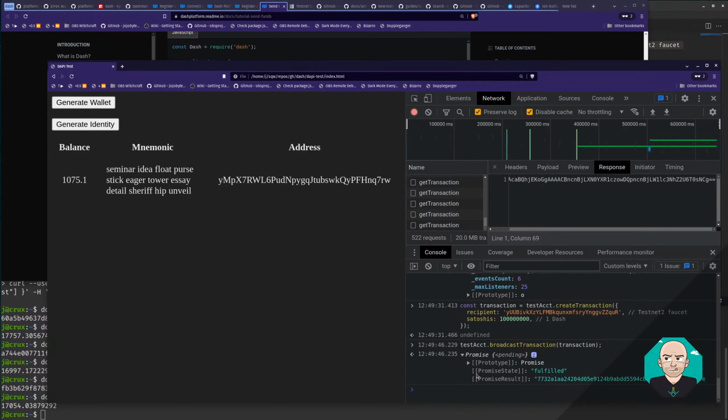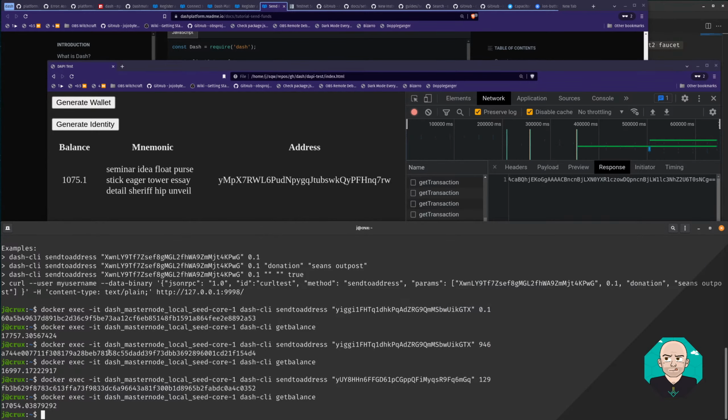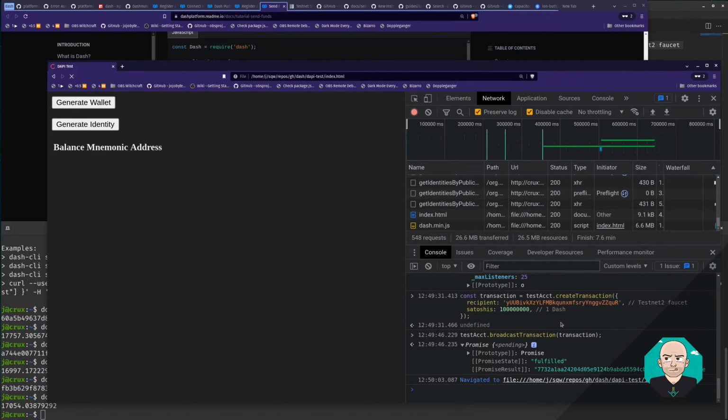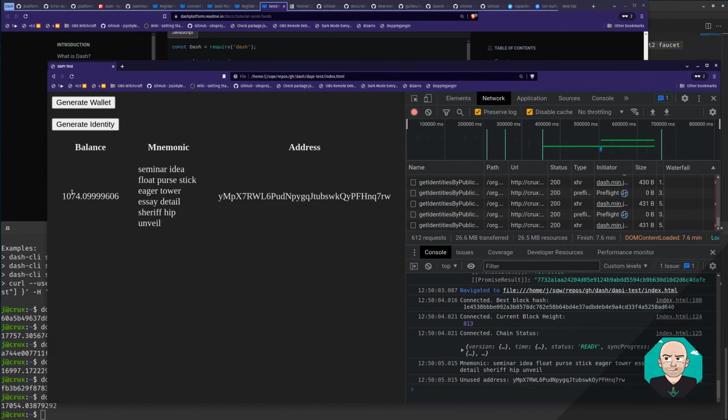Okay. Fulfilled. So we should have 1074 once I refresh here. So let's refresh. Well, I mean, oh, worked already. Cool. So we had 1074.1 and now we have a little less because we had to pay the transaction fee as well. And so we were able to do that through here.